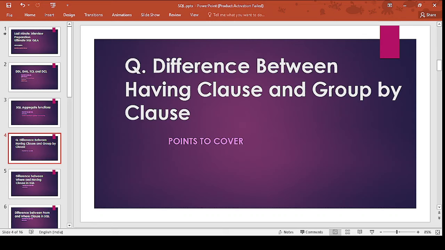Having clause cannot be used without group by clause in aggregate functions. In that case, it behaves like a where clause. But group by can be used without having clause with the select statement.